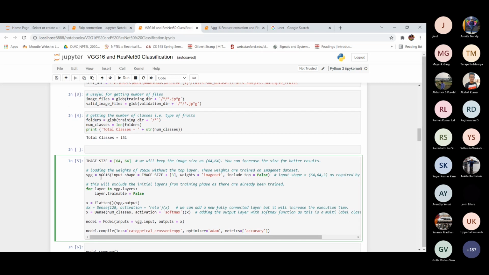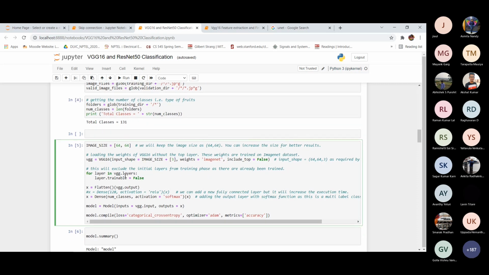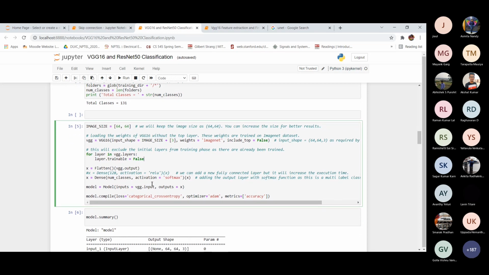Here we are loading the VGG 16 model with ImageNet weights. I have previously talked about what ImageNet is. We are going to take the ImageNet weights, and we are not going to train this model again, so we set layer.trainable to false. We will use the ImageNet weights and try to classify. At the end, we have a dense layer.